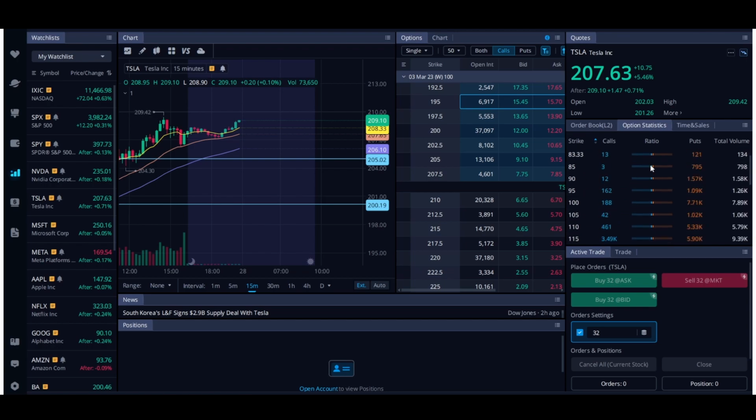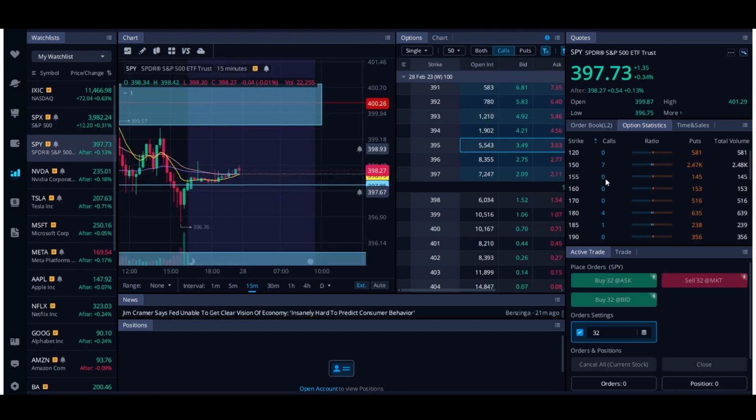Basically, this is where you see the calls and puts ratio. I like to keep this on here just to look at it sometimes. I know you can see it over here, but I just like to see it in this format. It's much easier to see what most people are playing, what side most people are looking at.